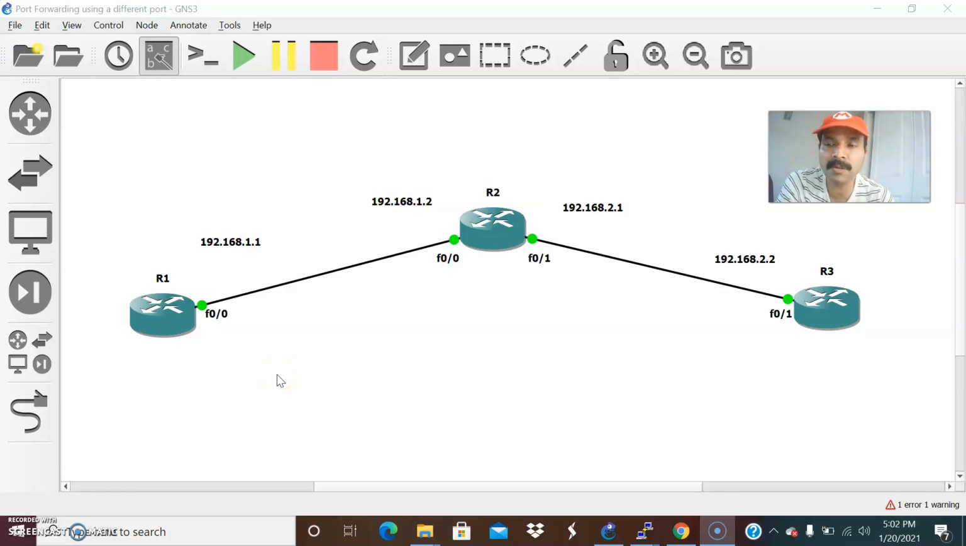And today let us see how to configure a port forwarding rule using a different port. The default port we can use is 80 or any other port, but today I'm going to show how to configure port forwarding using a different port. Before that, what is port forwarding? Port forwarding allows a user from the outside world to access any services or any web server which is hosted locally. That is the purpose of port forwarding.